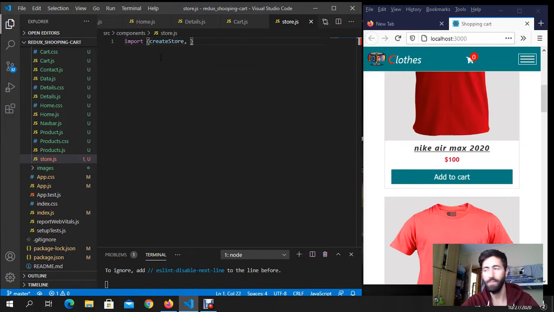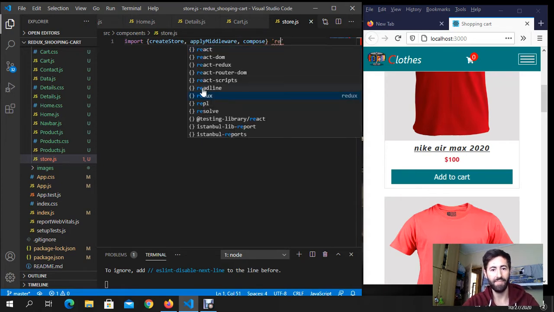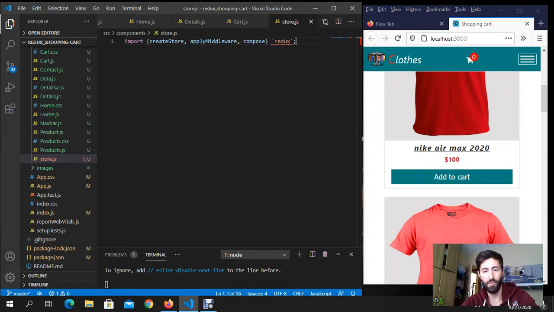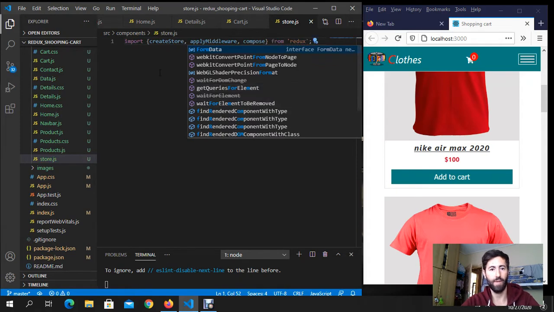okay, we need applyMiddleware, it needs middleware. Okay, and compose from, of course, from Redux, guys, from Redux. Okay, cool. From Redux. Now we are cool.